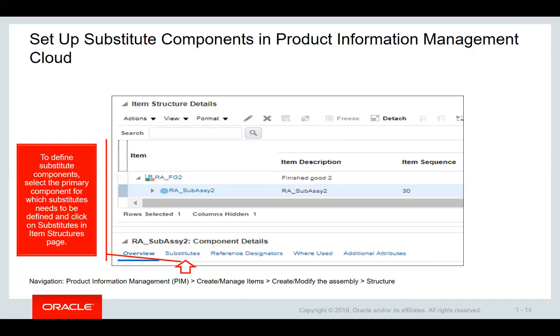One important detail is to assign respective priorities to substitute components. Supply planning will give preference to the highest priority, which is the lowest number, while determining among substitute components.